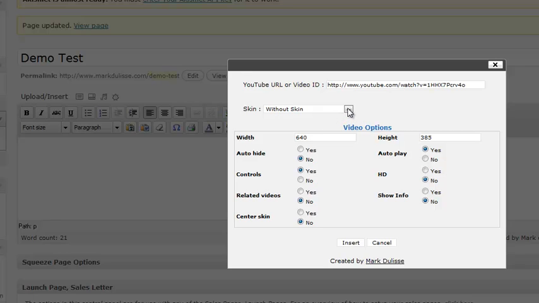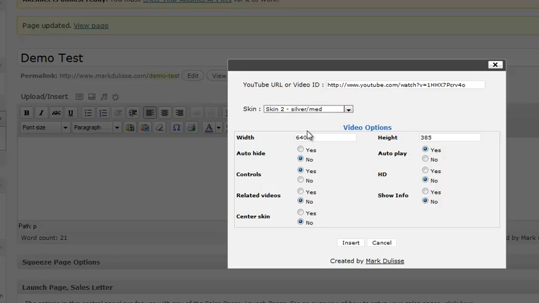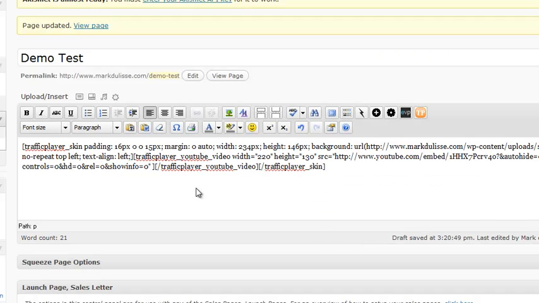I'm going to go without skin, and I'm going to choose a skin, it could be any here. Let's just say, for example, the silver medium. And I'm going to choose something small. Let's just go, for example, 220 by 130. Okay, something small. And controls no. I'm going to center the skin, autoplay no, and leave that the same. And I'll click insert, and that'll generate the code.